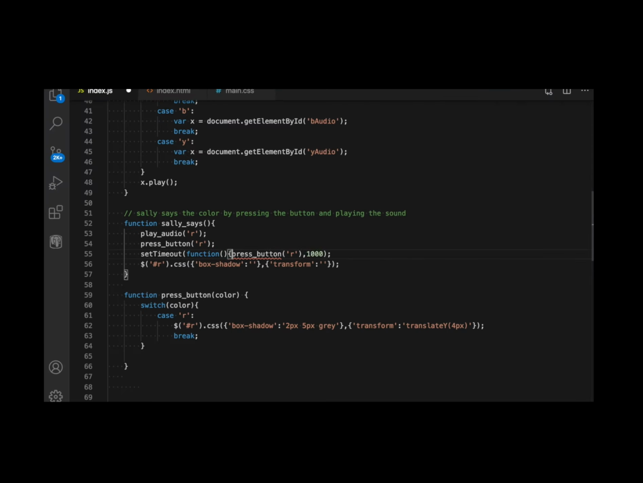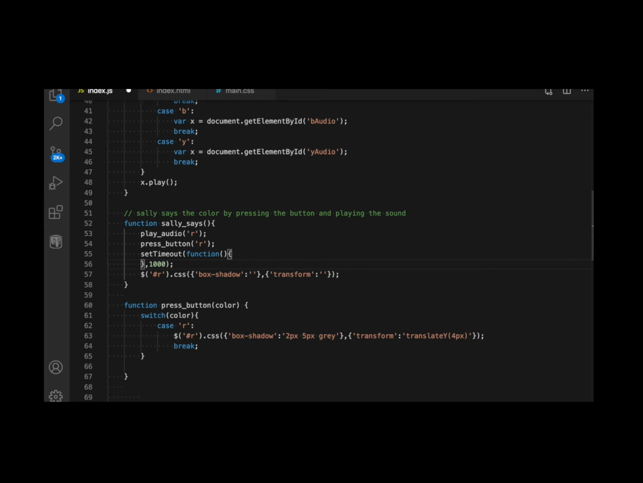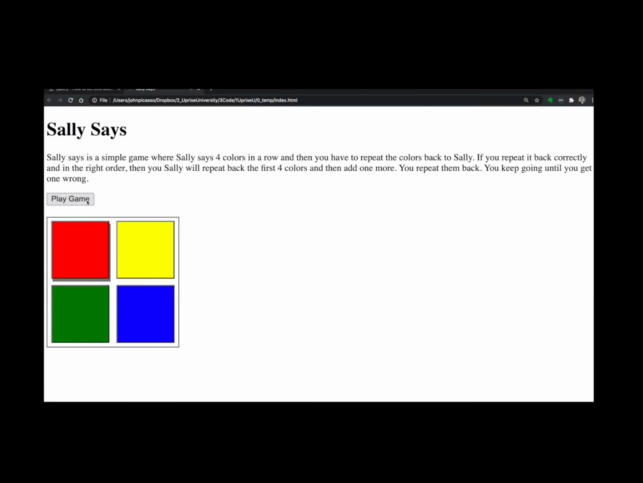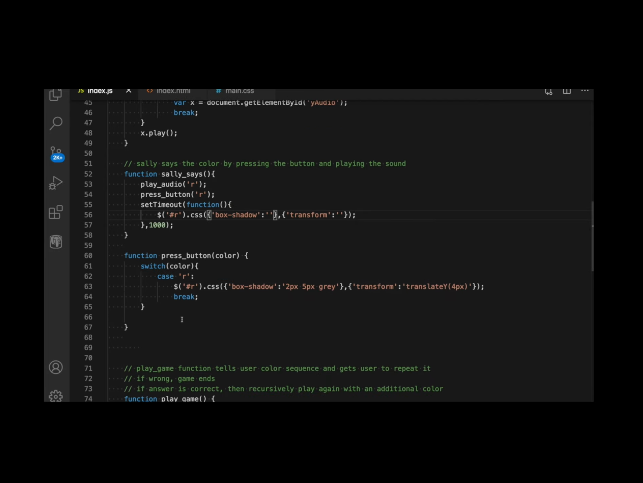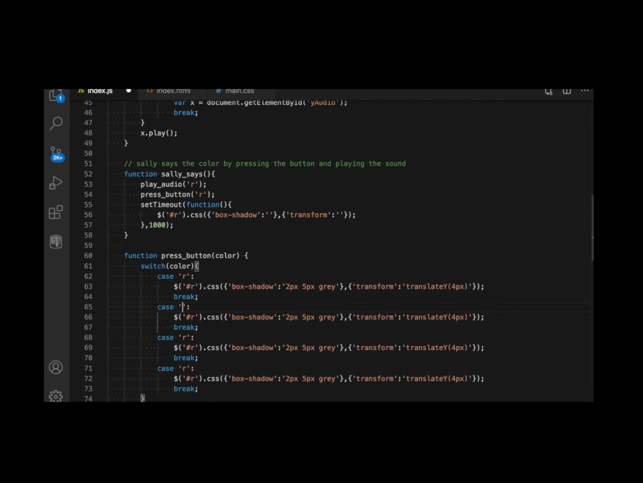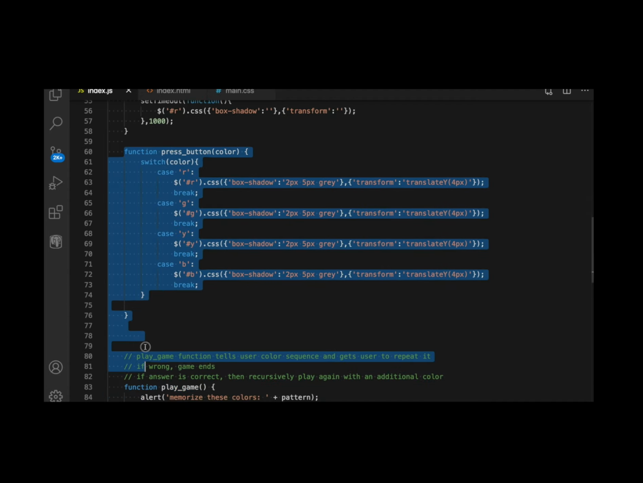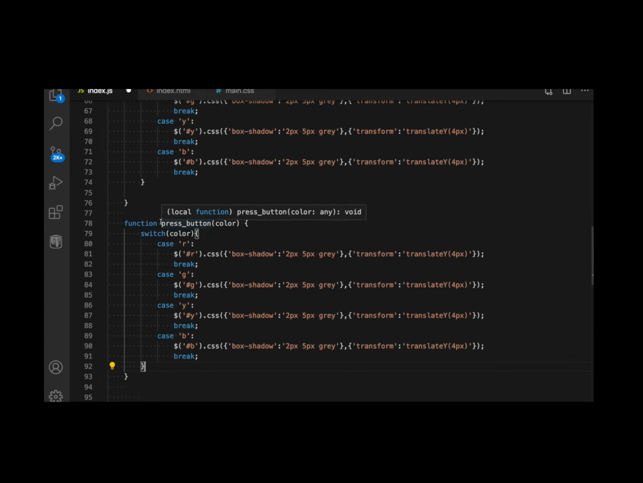So what we're going to do is play the audio, then press the button, and then change the button to be the unpressed format. And we're just going to go ahead and create this for all the different colors. We're going to create a new function that's just going to reset all the buttons to the unpressed state. That way we don't have to repeat the code for each of the different colors.